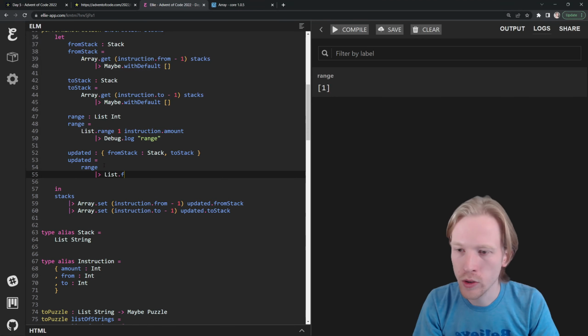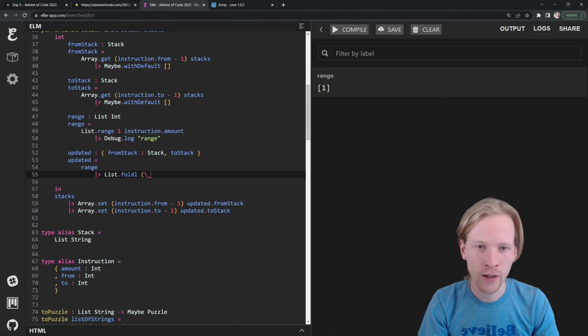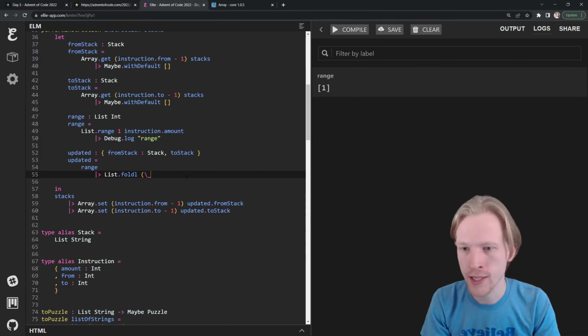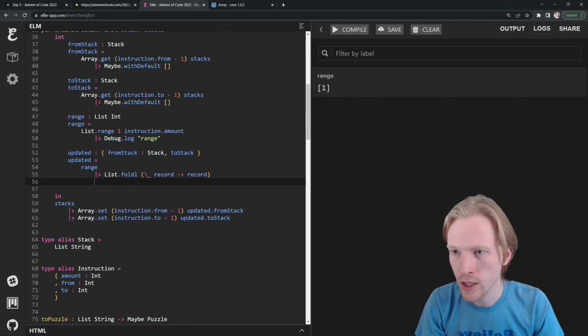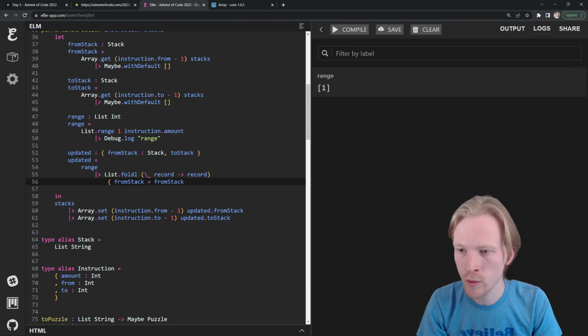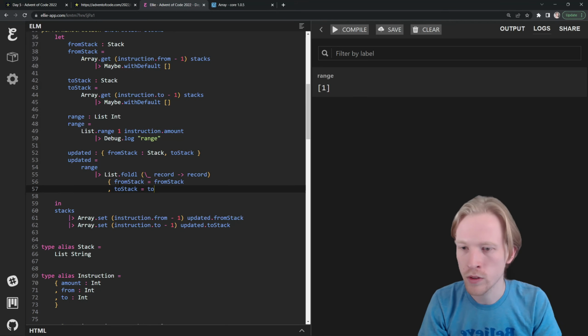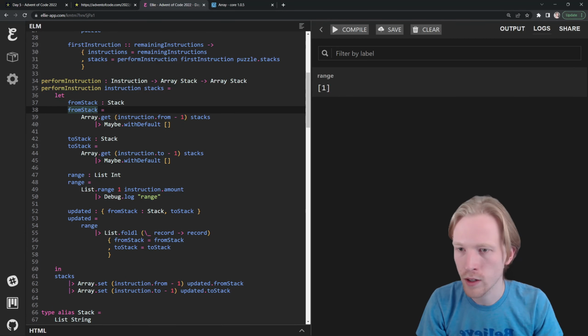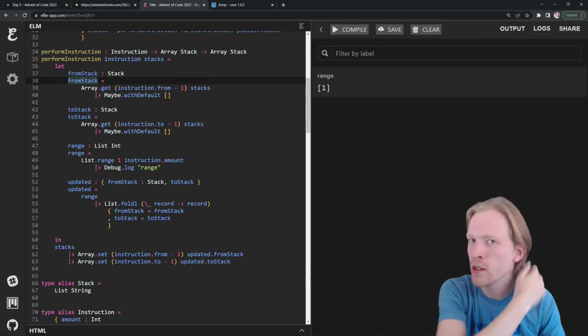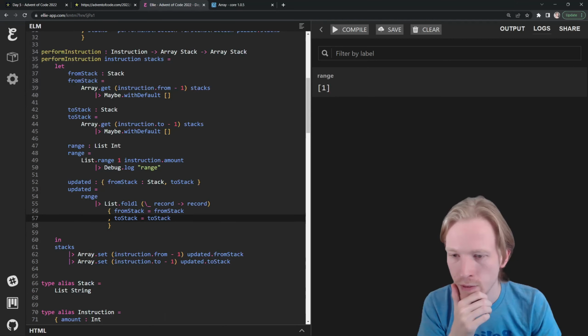We're going to do List.fold, and then we're just going to ignore the number. This integer doesn't really matter. It's just going to allow us to loop a certain number of times. And so this is going to be our initial record. We're going to return a new record. And initially our record is going to have from stack equal from stack, to stack equal to stack. So these are the initial values that we have here. Initially, before we moved anything, we have this and this. That's going to be the initial value.